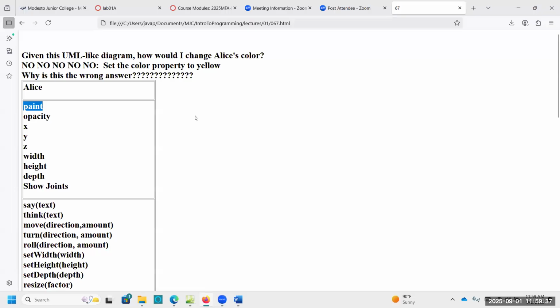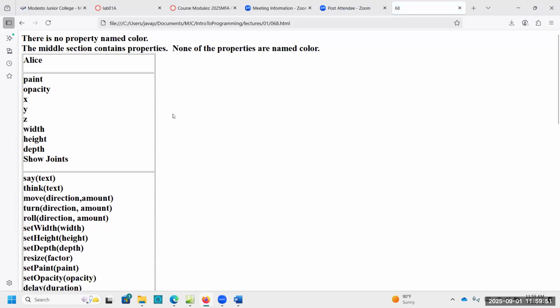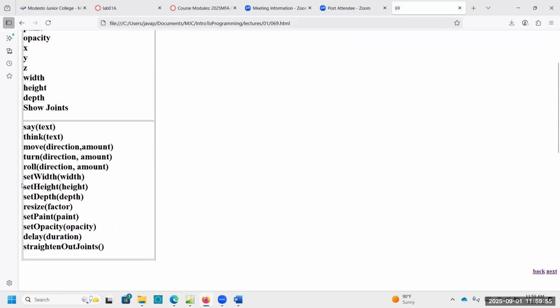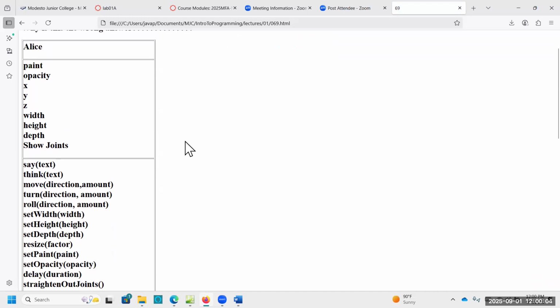Okay, and the only way I could have figured that out is by looking at the UML-like diagram, because most people would just say, well, change the color property. Well, there is no color property. You've got to look at the UML-like diagram, figure out which property or which method you have to call to make the change that you want. There is no set color property, but there is a set paint property right here. Again, you wouldn't know that unless you actually looked at the UML-like diagram.